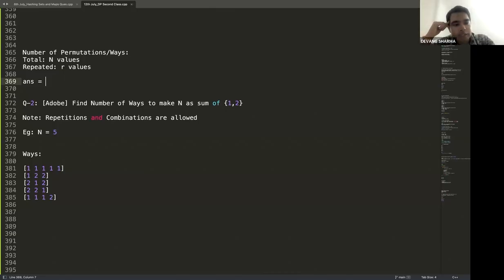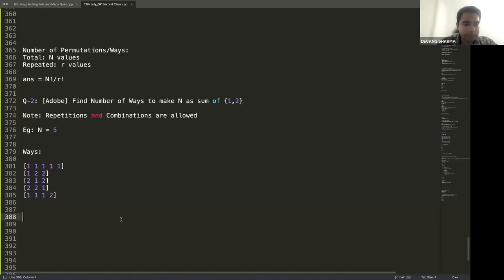If C has to do anything with the permutation, C is for combination, guys. C is for selections. When you're talking about ways, it's permutation. When you're talking about selection, that is when you talk about combinations. Okay. The correct answer is n factorial by r factorial. So when you have to find the number of ways, you have total n values, r values are repeated, it's n factorial by r factorial. You can verify with any one of them.